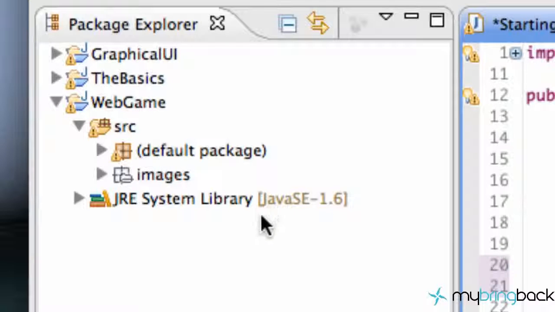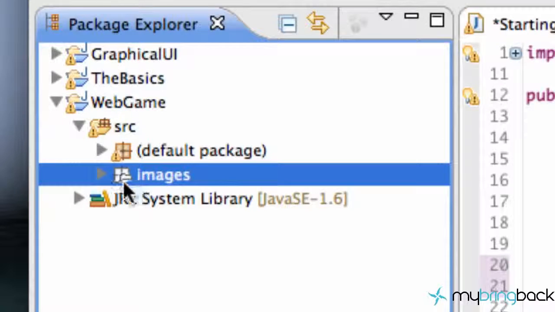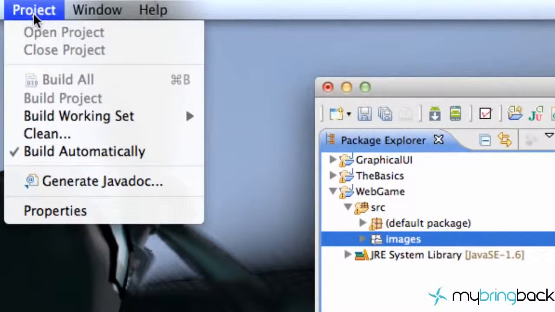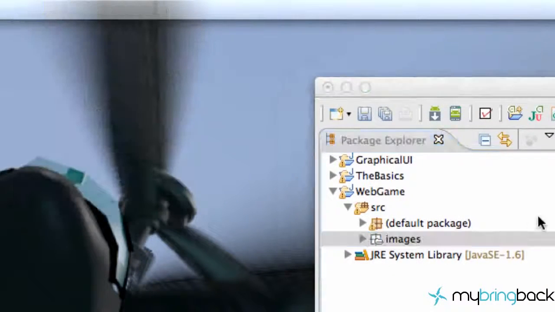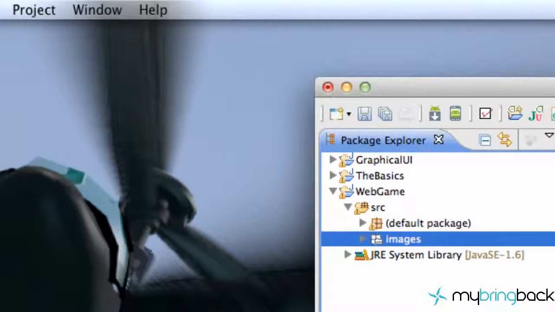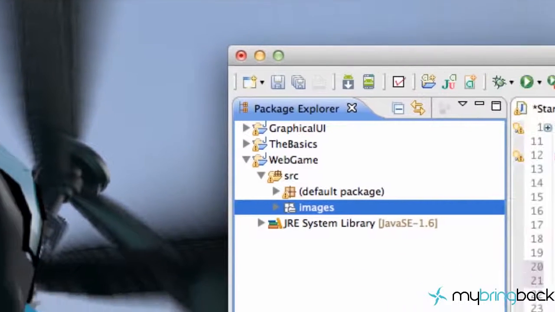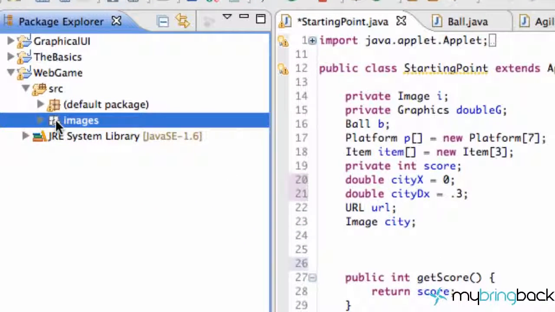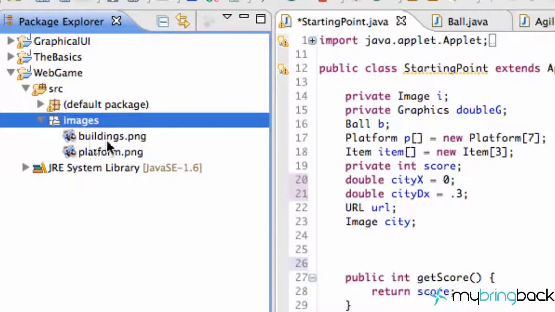Anyways, oh yeah. Some of you guys are probably like, hey, I created the image folder, but I don't have the folder within my source folder in Eclipse. Well, all you have to do is, again, just go to Project, Clean, and then clean your project, throw it in the bathtub, scrub-a-dub-dub, and you should have your image folder appear here. So that's how that works, and within our image folder, we have these buildings PNG.